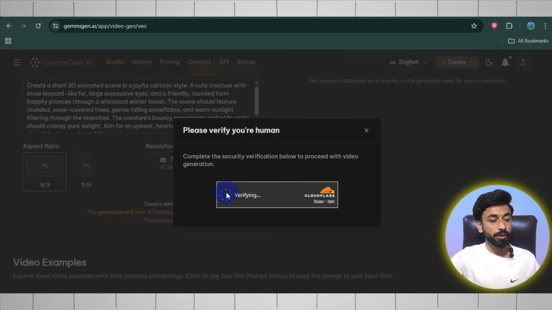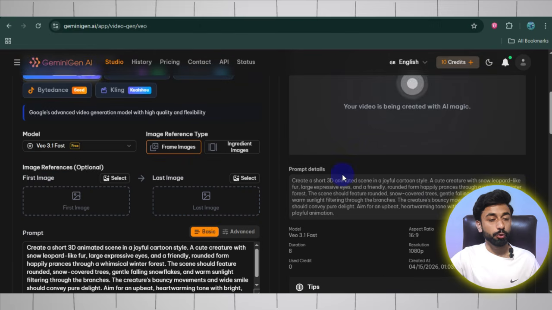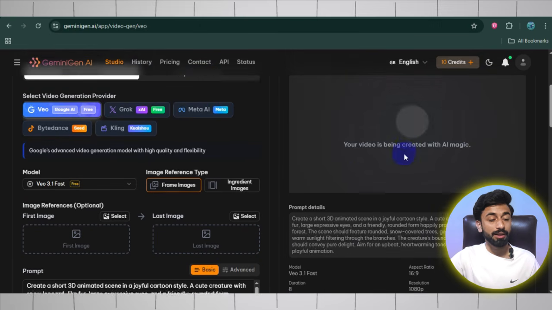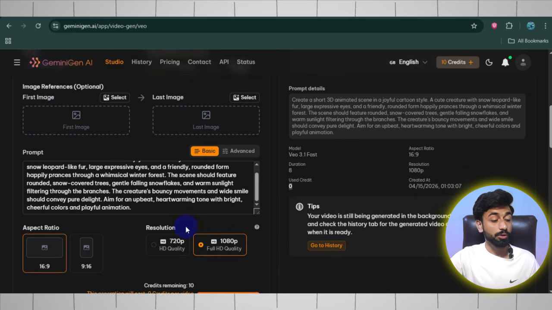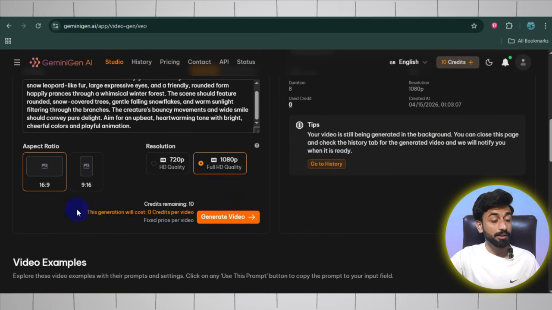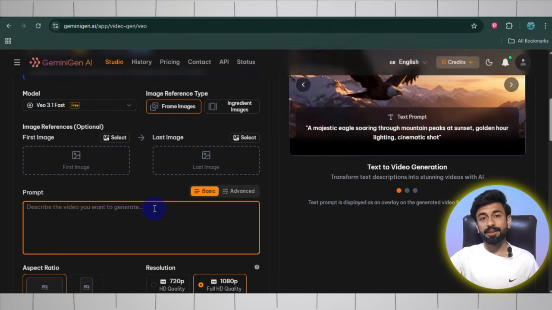Verify that you are a human being, and it will start the video generation process, and you can see it right here in the right side. And if you scroll below, you can see the settings again, and in the use credit section you can see it's using 0 credits, which means it's completely free. And also right here you can see this generation will cost 0 credits, which means it's free. We are not going to use any credits, but make sure to stay till the end so you can see all the other settings. Let's create another video.